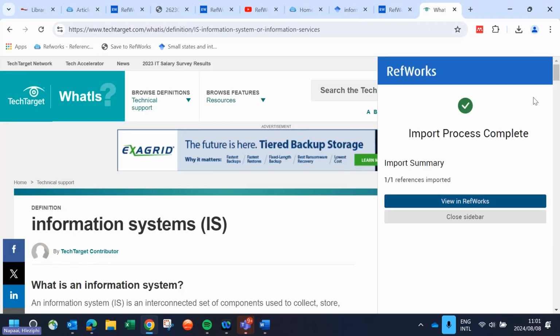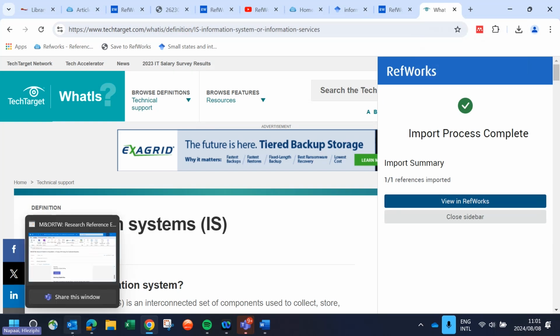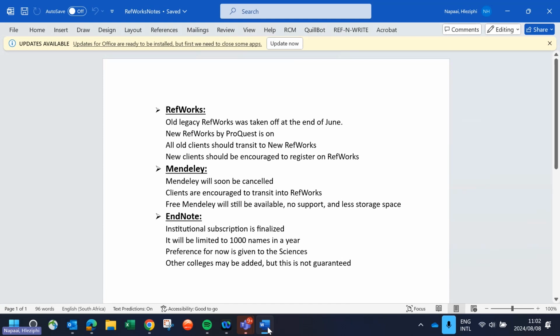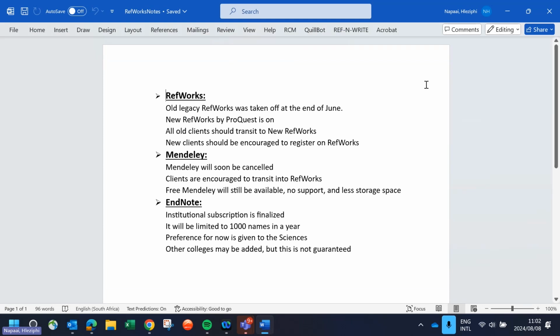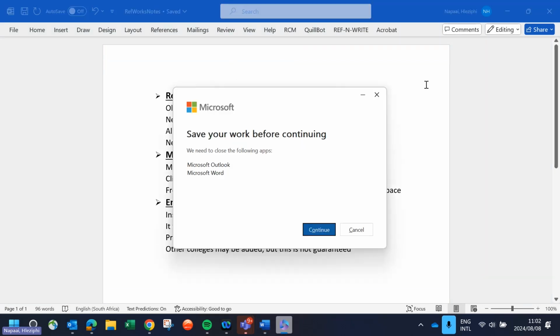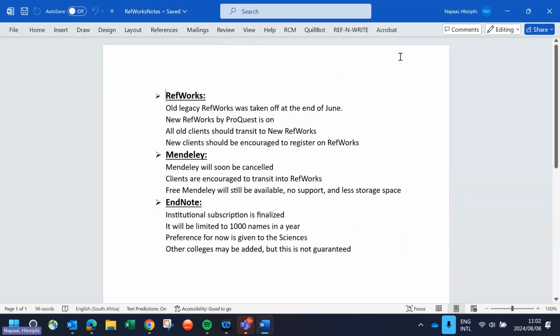Okay, guys, time is not on our side. I'm going to showcase now what you're going to do once you've got all these references lying in your bibliography. How are you now going to utilize your Write-N-Cite? So this is where now you go and do your write-up. This is just an example.